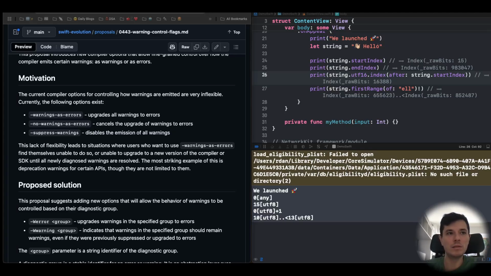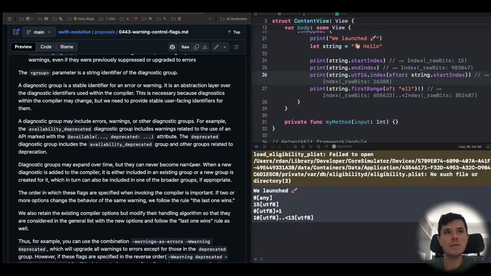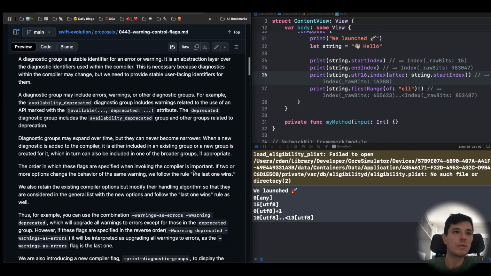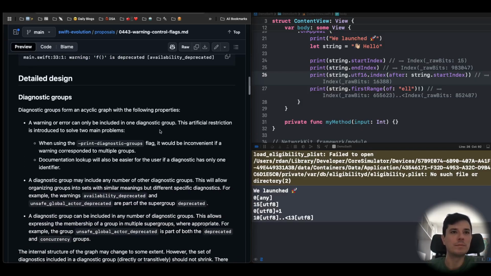not that flexible. And with the proposal 443, we now have added a group. We have in the language a group for handling the warnings. And this can be deprecated: you include all deprecation related warnings. You can have availability deprecating, and this is more specific to add available deprecation warnings if you have them in the API. And also, you can have something like concurrency, for example, and the errors will be part of that warning group.